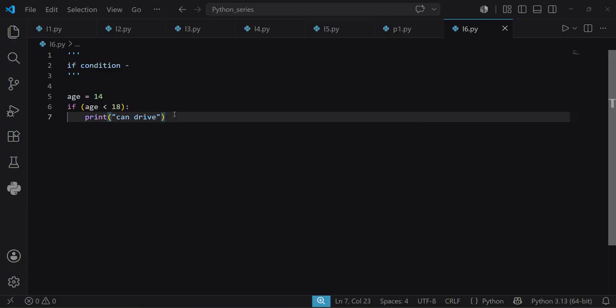So basically if your age is less than 18, then you are not allowed to drive. Basically in India it is 18. I don't know about other countries. So this can be the example of conditional statement for if, like if the age is less than 18, then only the can drive will be printed. Otherwise it will not be printed.